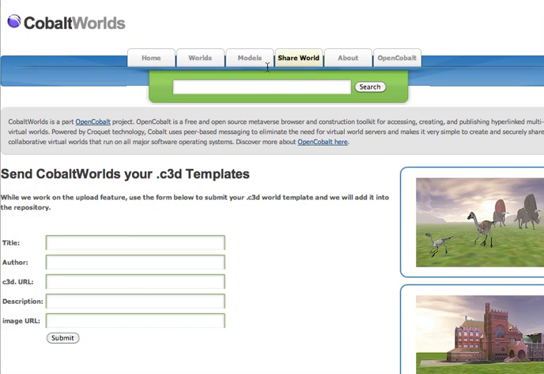For sharing your world, you go to share. Enter the title, the author, who you are, the URL where you put it out on the web, or if you emailed it to me. Add a little description, and then a little snapshot if you have one. And then submit it. That'll come out to me, and then I'll put it up in the Cobalt Worlds directory.